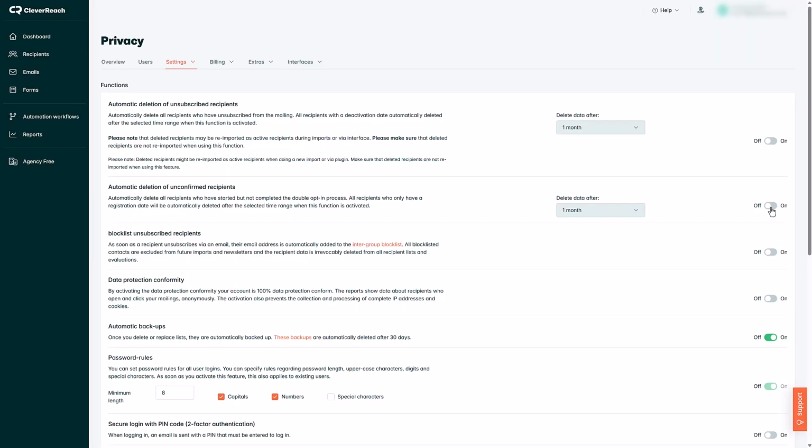Go to the Privacy menu. You can specify here that email addresses should be deleted after a certain period of time if the sign-up process is not completed. You can add unsubscribed addresses to the block list or delete them.